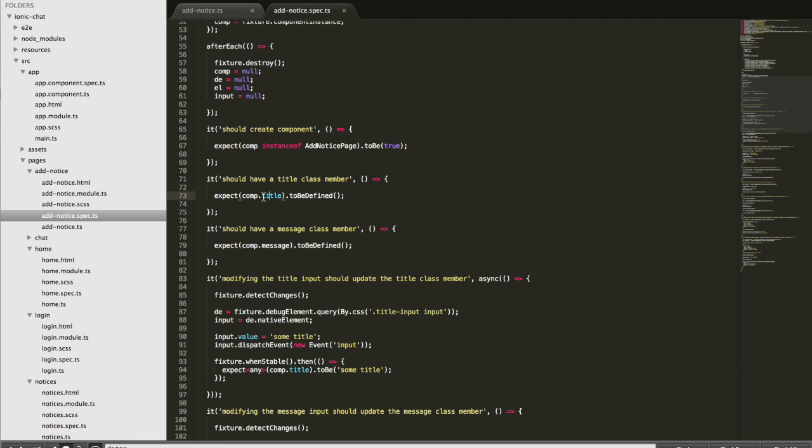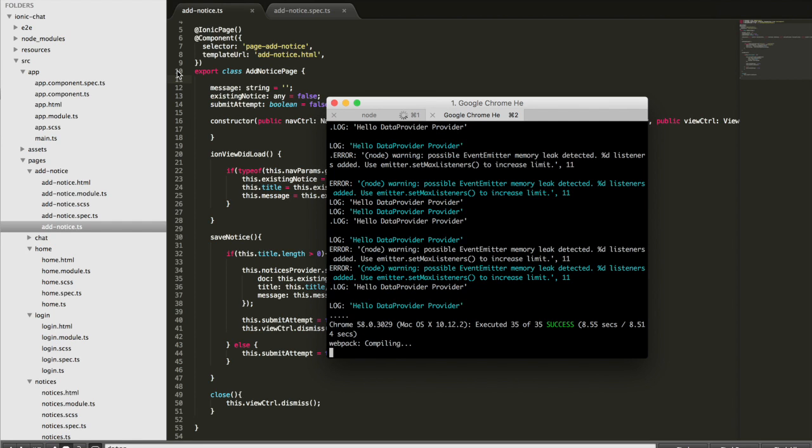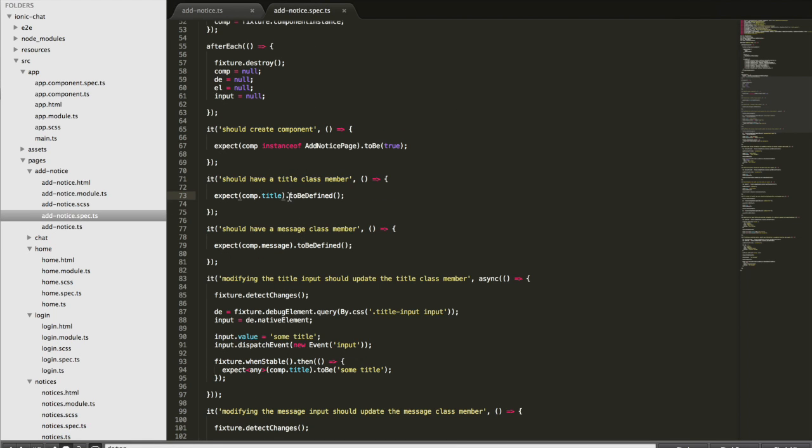Our component does have a title class member. But let's say I was working on this, changing some of these class members around, and somehow I accidentally deleted that, or maybe I renamed it or something like that. If I save this now, our unit tests are going to run again. And now that test that checked to see if the title class member was defined is going to see it as undefined, and the test is going to fail.